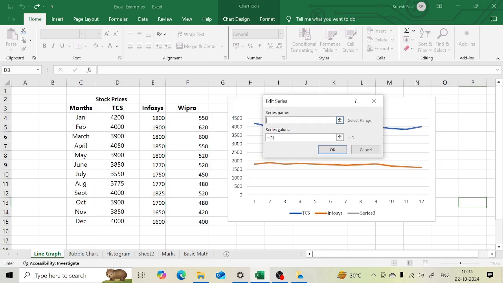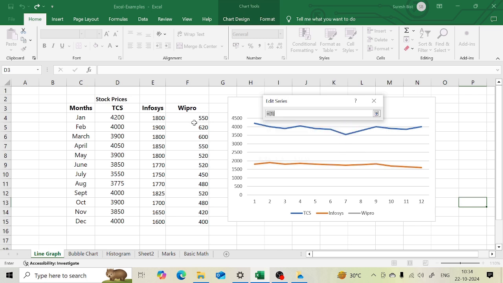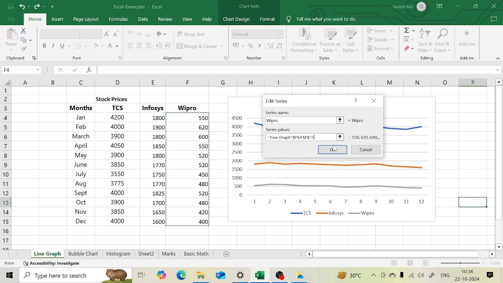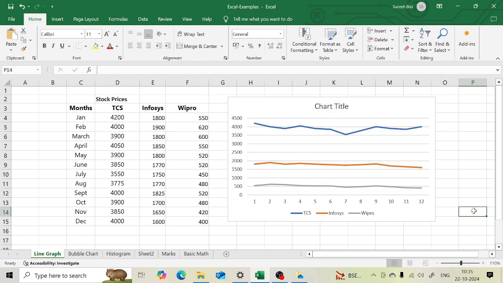So in this case I'll say Wipro, and here the series values, you can choose the range of values, basically the data for Wipro. So I'll select on it, and then I'll choose the stock prices for Wipro. I'll say enter. Okay, so now you can see 3 lines in the graph. So this is how you can add or remove lines from the chart.